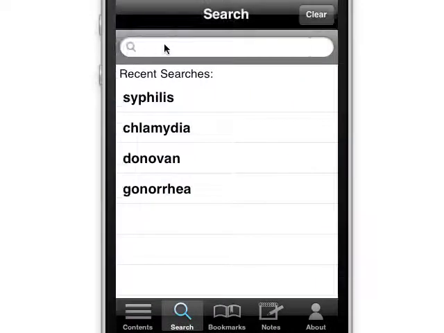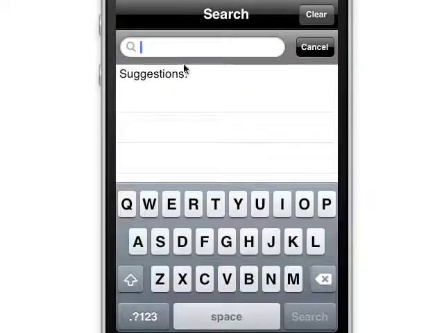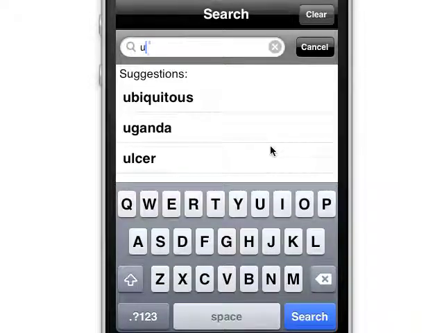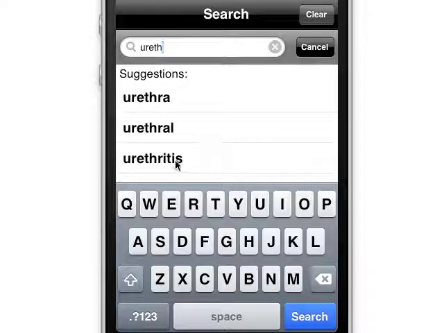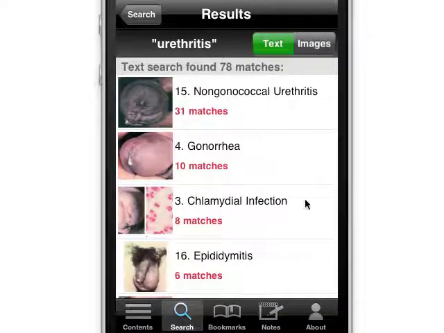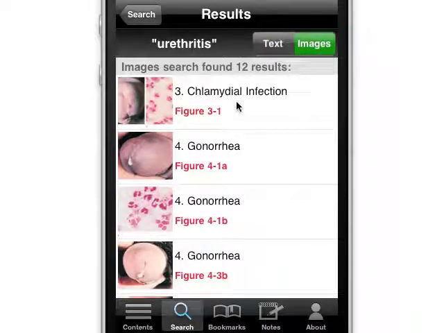Now, if we want to start a new search, we can go ahead here and we can start to type in a new search. Let's say we're interested now in urethritis, or let's say we want to know more about ureaplasma. Just by starting to type urethritis, we certainly have other words come up that might interest us. And here we're seeing urethritis with all of the various matches within the text, and then matches for the images so that we can look at these images for urethritis.